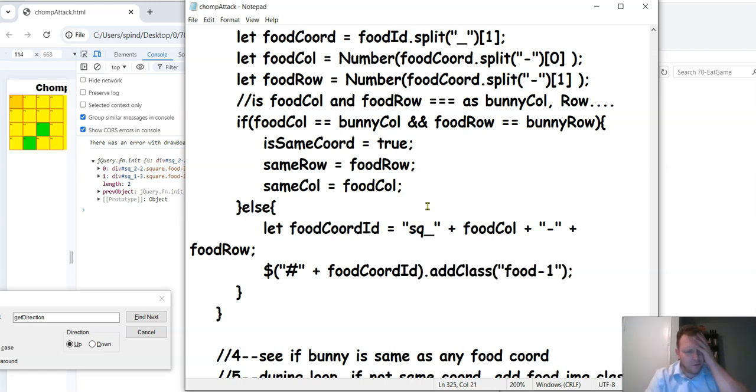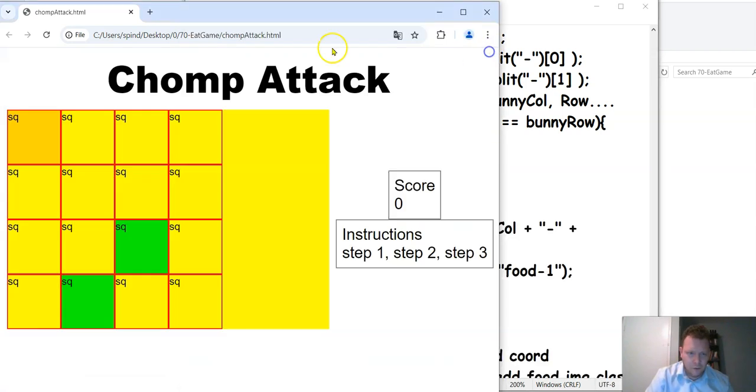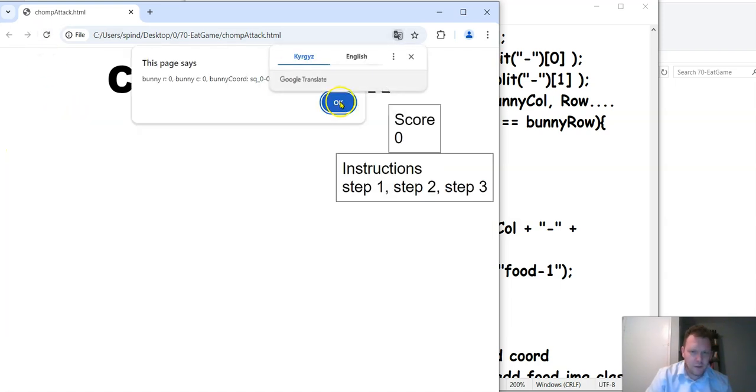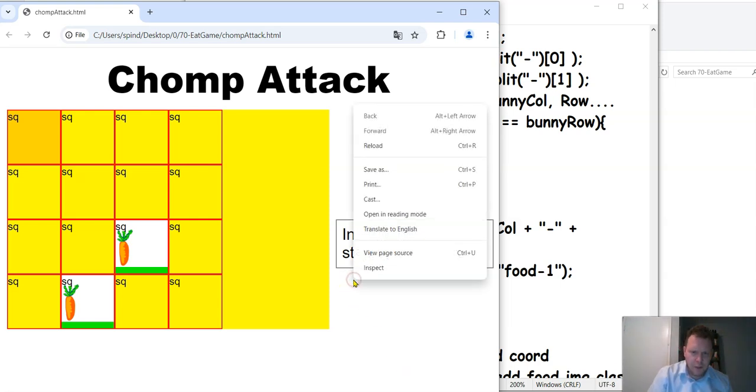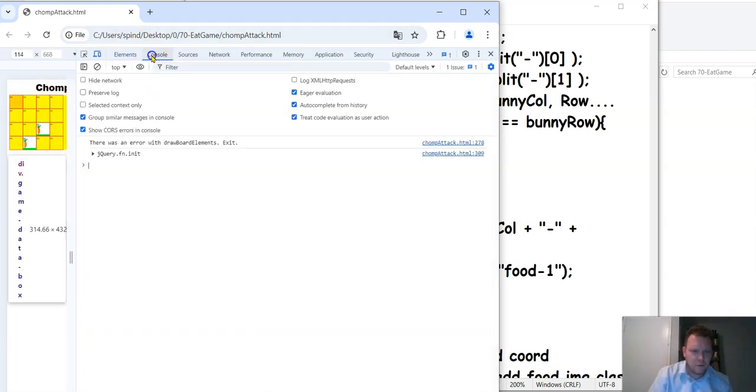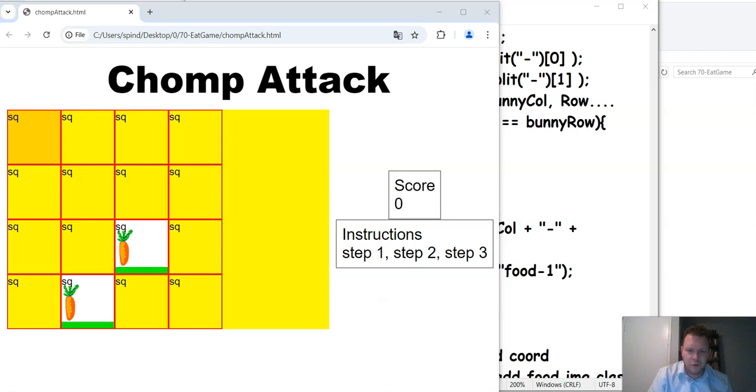Okay, so if I refresh, if I run the code, I should get the 2 food elements, but not the bunny yet. Refresh, click OK. Haha, it looks like it's working. We can always check the console. Okay, no problems right now. So far, so good.